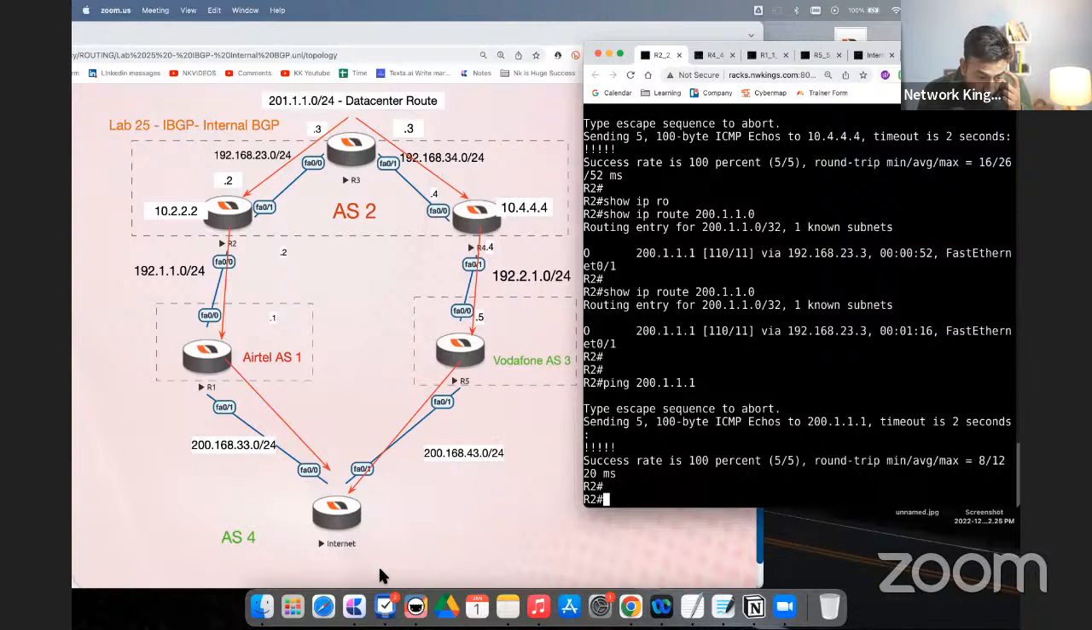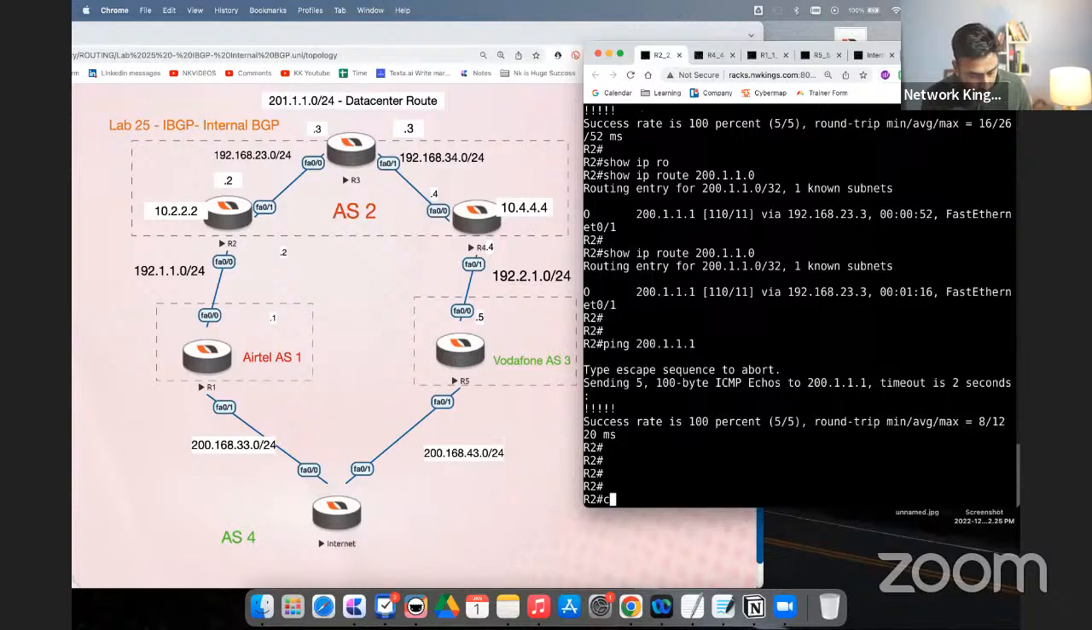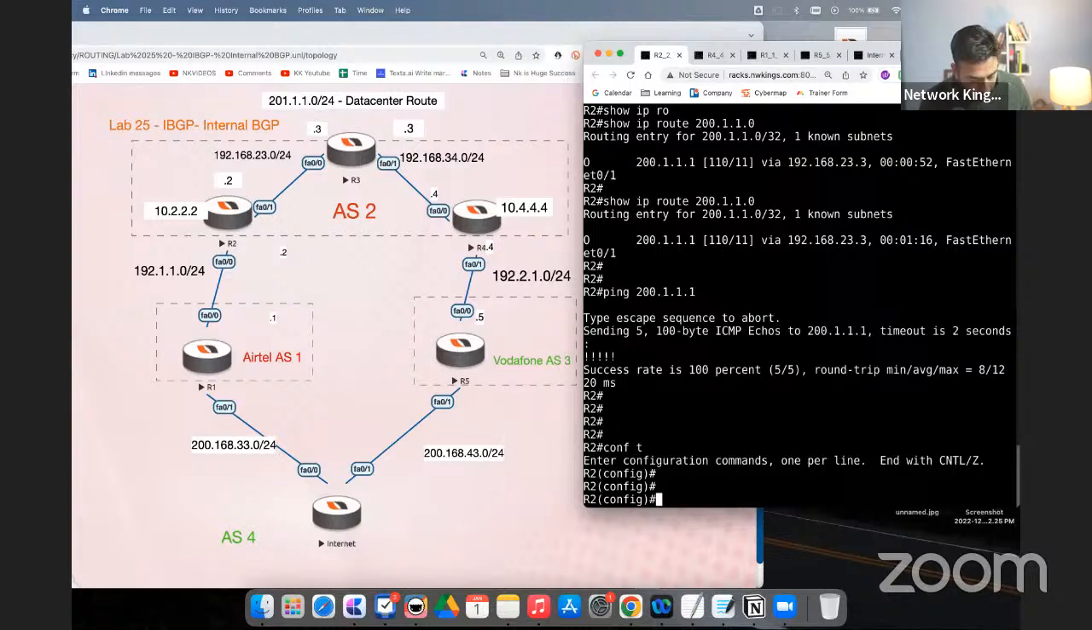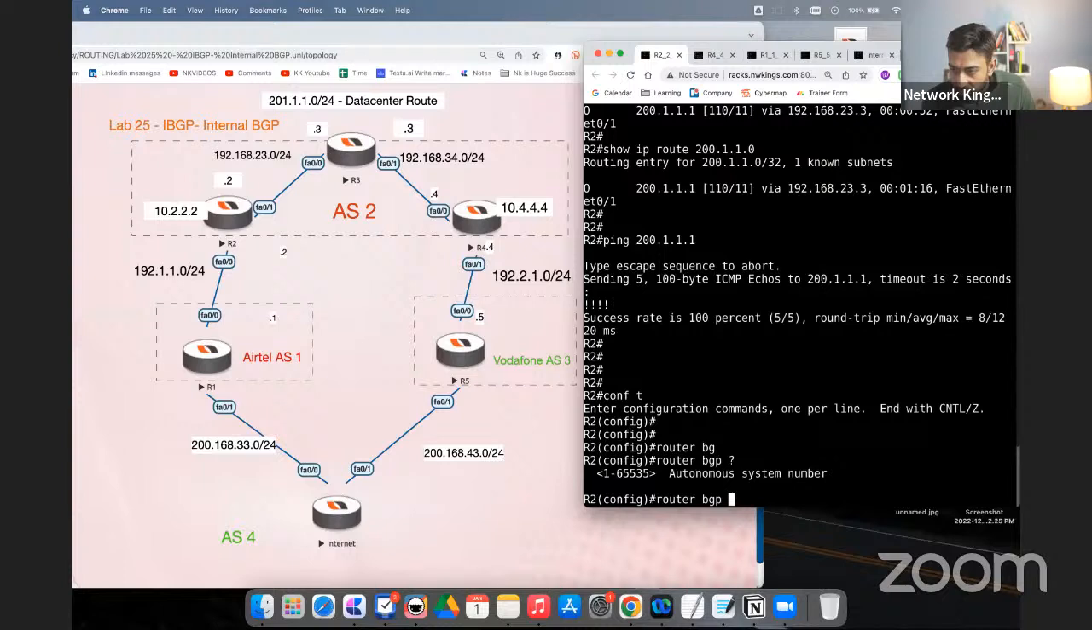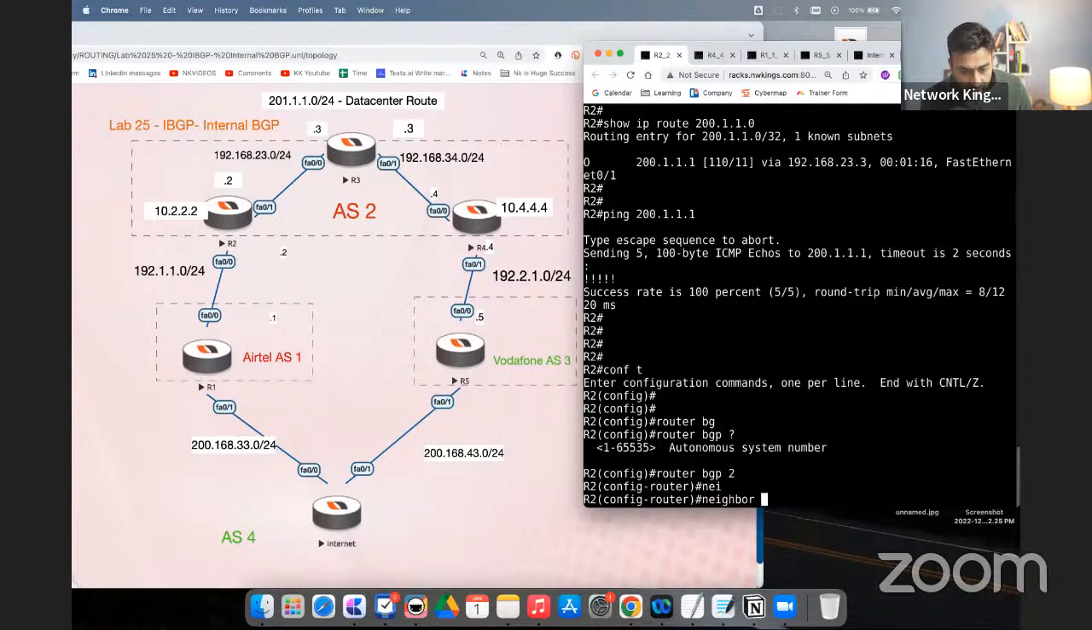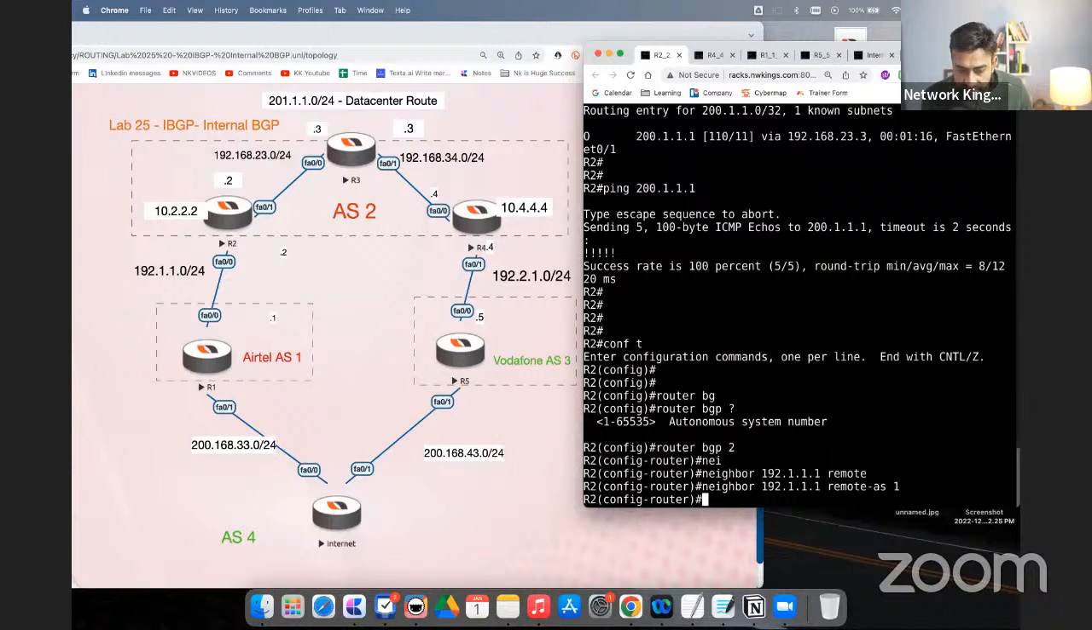Okay. So now we are going to add this OSPF network in BGP. I'll go to router 2, to BGP, because in BGP we have AS number 2, and this AS number you have to buy from IANA. There is a range, 1 to 65,535. So I will say my AS number is 2, and my neighbor is Airtel. The Airtel IP is 192.1.1.1. Remote AS of Airtel is 1, so you will say remote AS is 1. That's it, very simple configuration. Neighbor 192.1.1.1, remote AS 1.